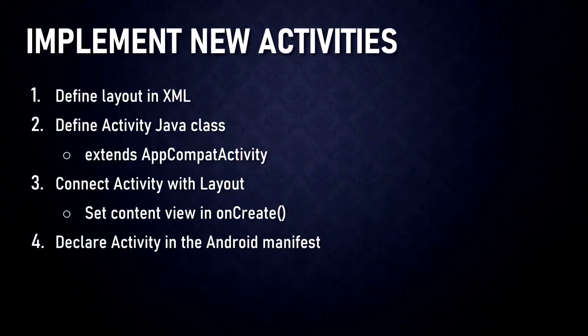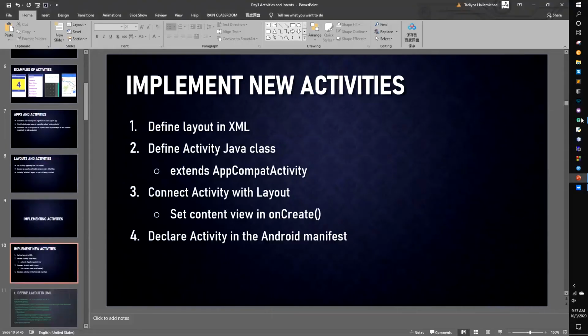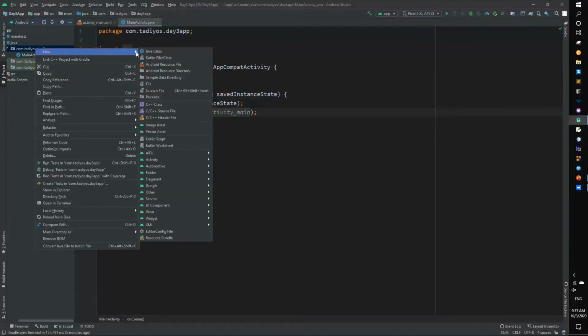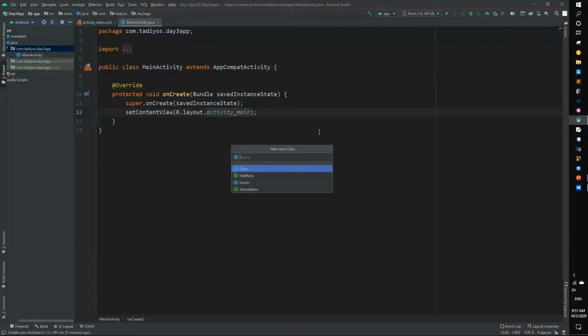First you create a layout, and then you define your Java activity by creating a Java class, and you extend AppCompatActivity on it. Here, we just right-click and you can create, let's say, a Java class here. Also, you don't need to create a Java class.